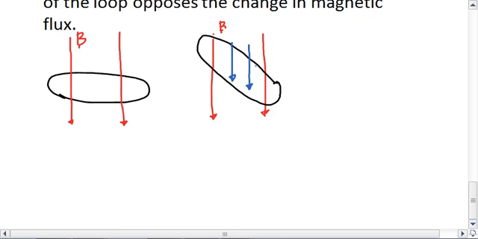So when you put your hand down into the loop and then grab the wire, your thumb should be pointing in the direction of the current. So it would run this way around the front, and then that way around the back. That would be the direction of the current.